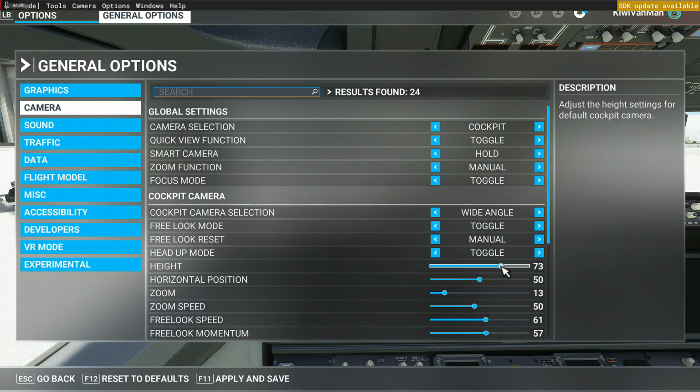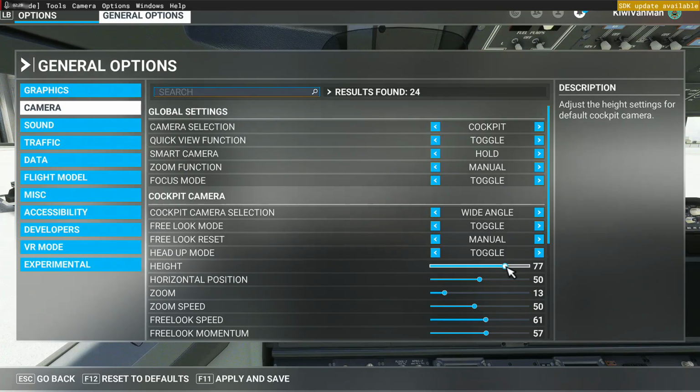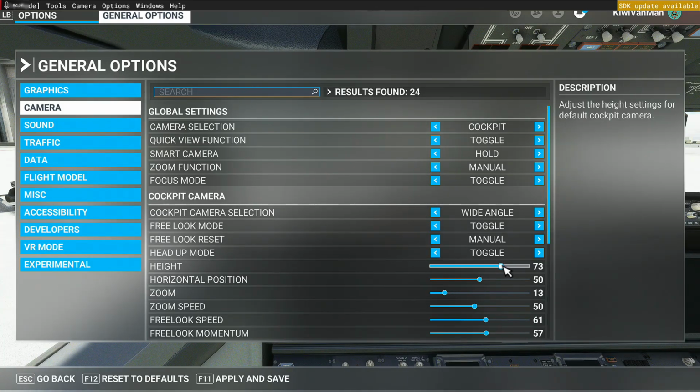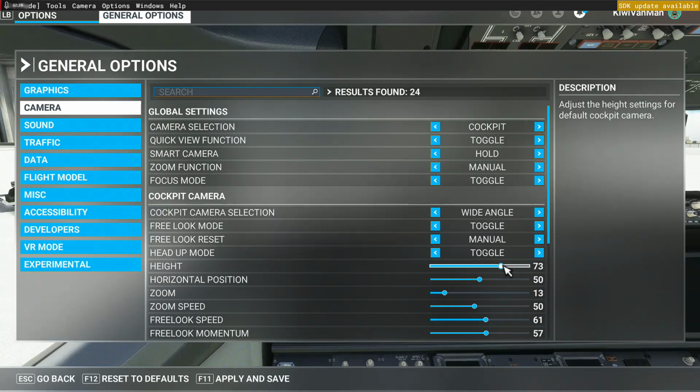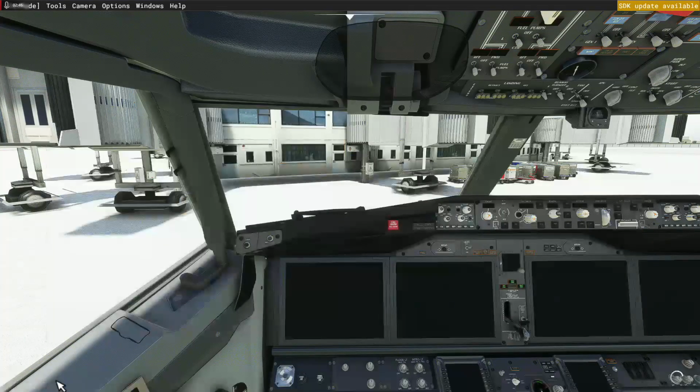Now, as far as the height goes, this is one we have to adjust, because we all probably like different heights for our seat. But how do you know what is natural, where you would actually be sitting in a real plane, as is set at the moment? So what you can do is slide it up and down a bit, apply and save, and then go back, resume. And here you are in the cockpit.